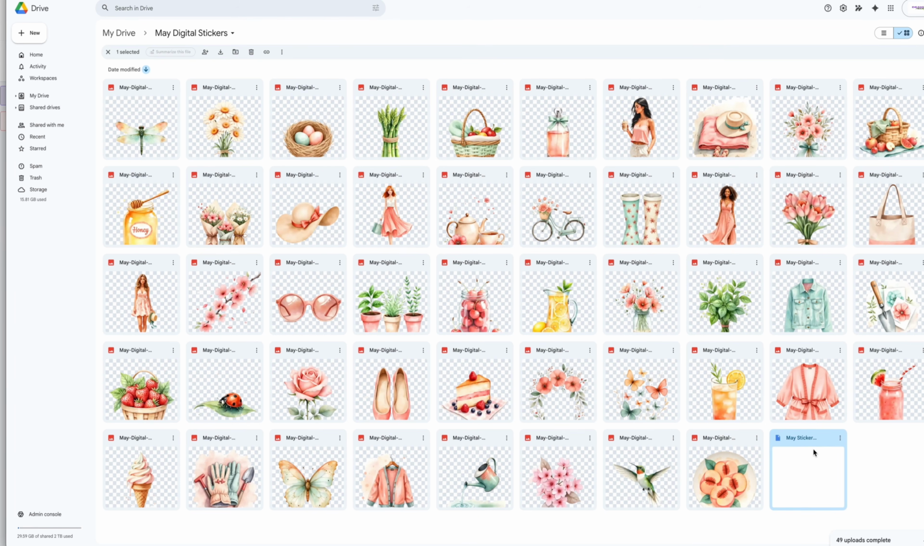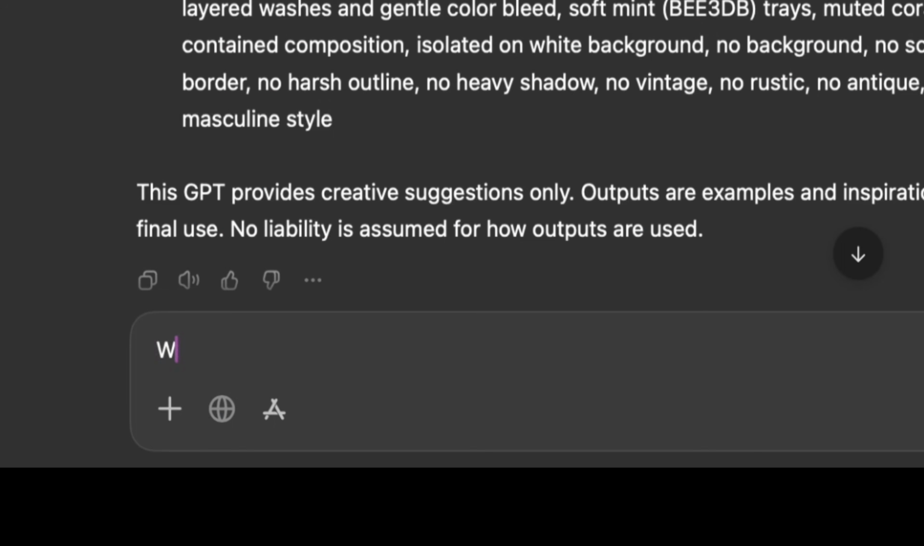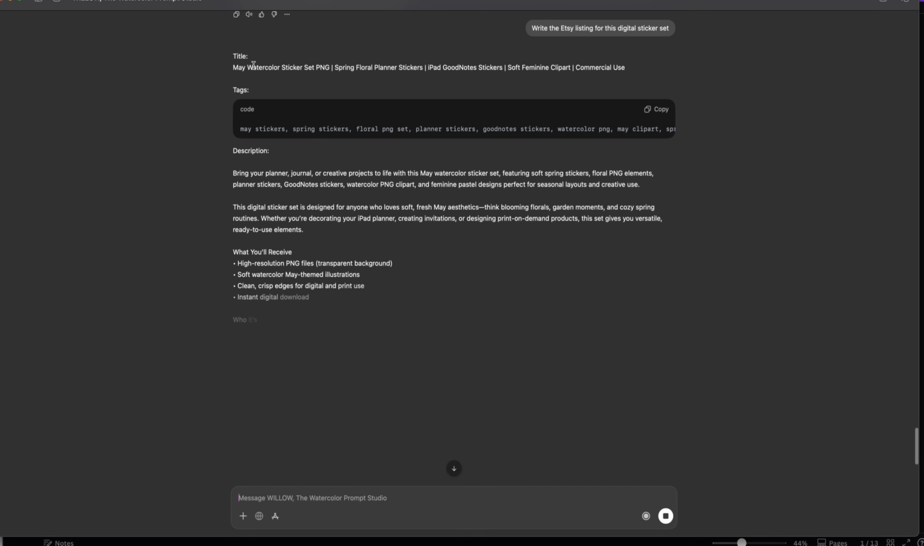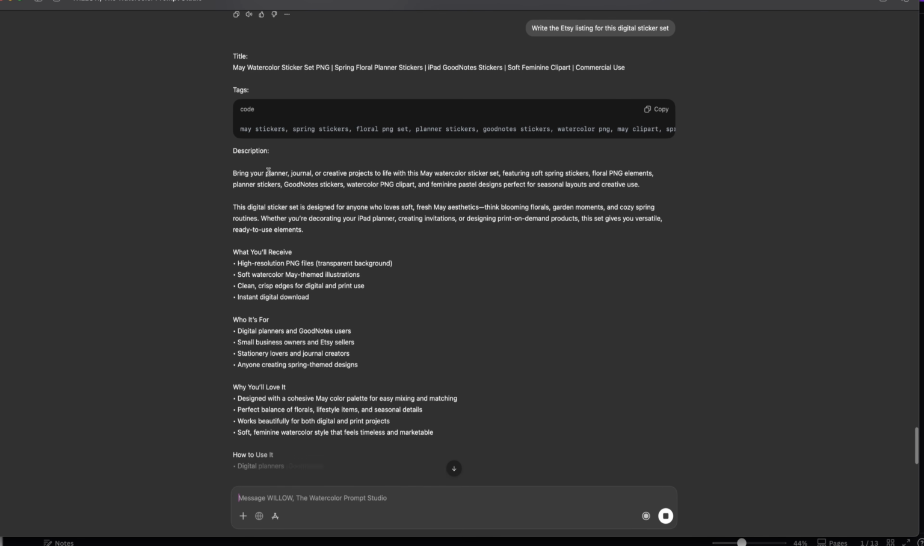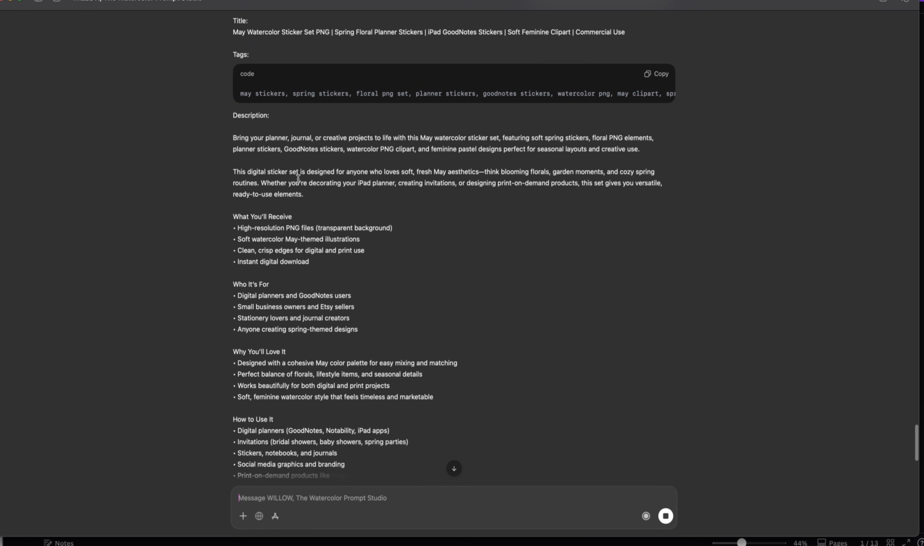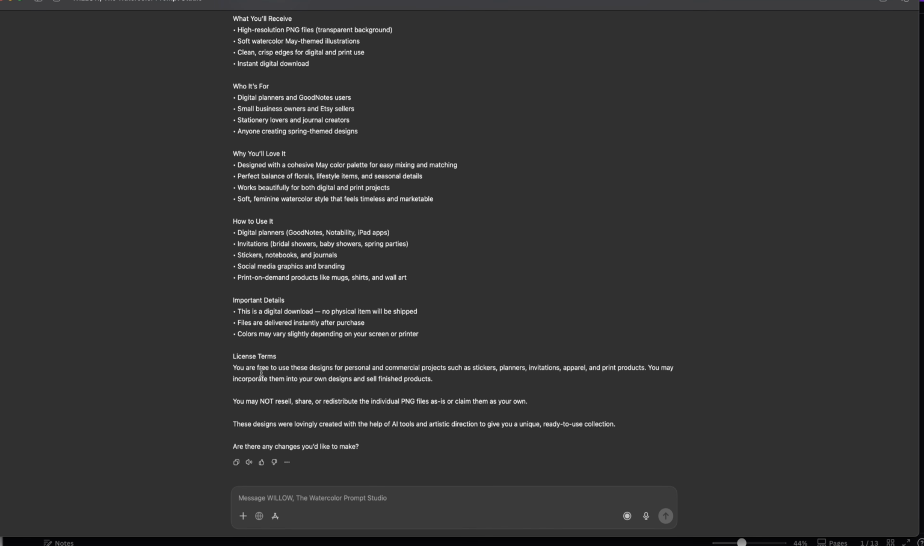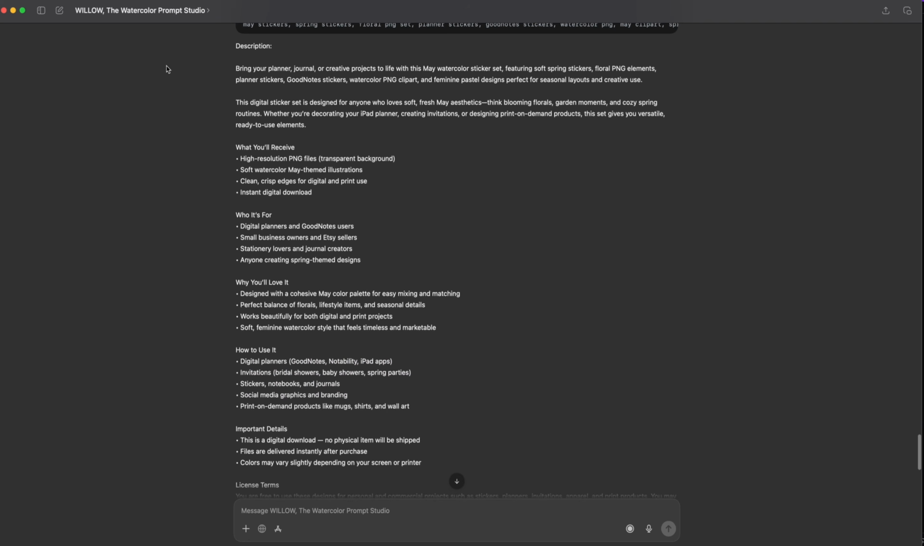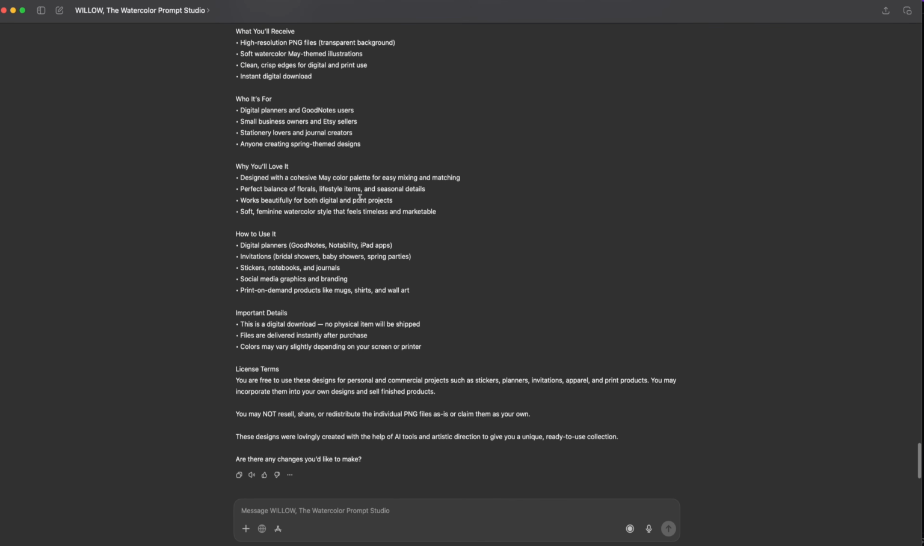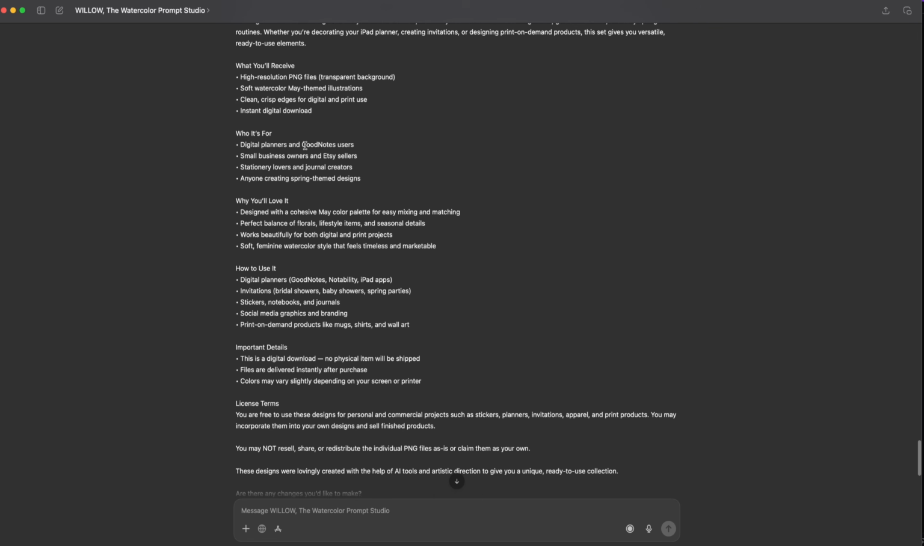So I'm going to ask Willow to write the Etsy listing for this digital sticker set. So she's going to include the title, the tags, as well as the description for your Etsy listing. This highlights everything for the customer, and it also includes licensing terms. So feel free to adjust this to your liking or just copy and paste it, but this Willow GPT does all of the thinking for you.